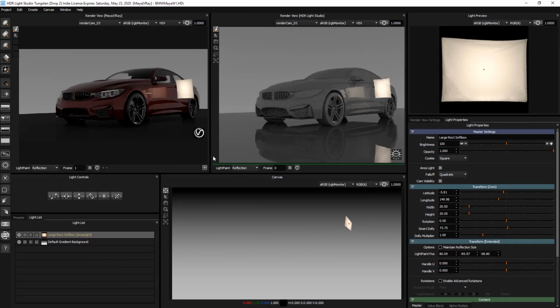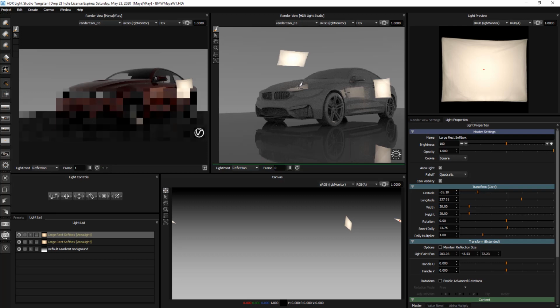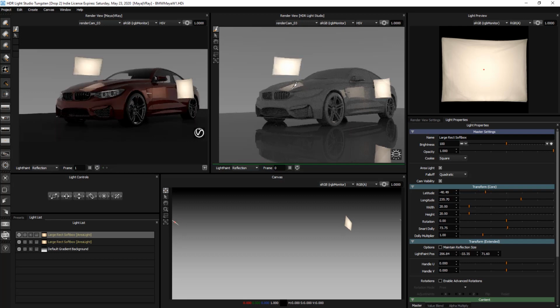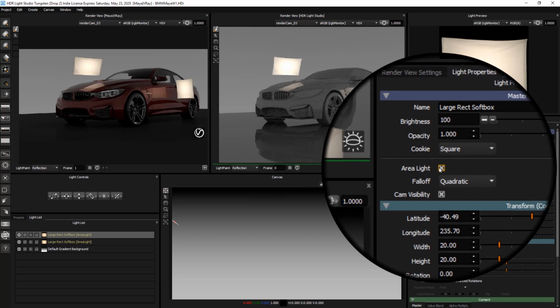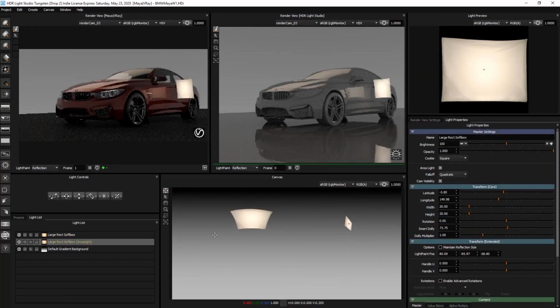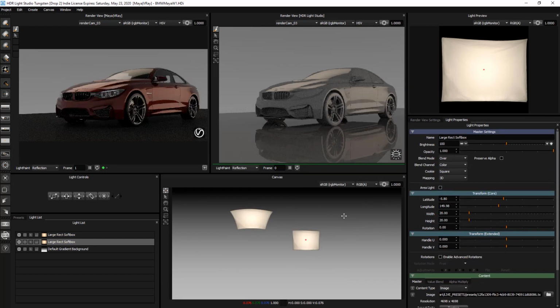I can duplicate any of those lights by pressing Ctrl D whilst the light is selected. Press OK. And I can position it someplace else. With a single click of a button, I can return any area light to the HDRI map by unchecking the area light checkbox under the light properties panel. And now they are part of the HDRI map again.